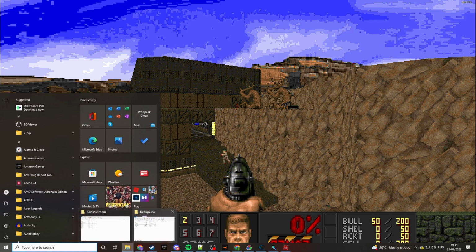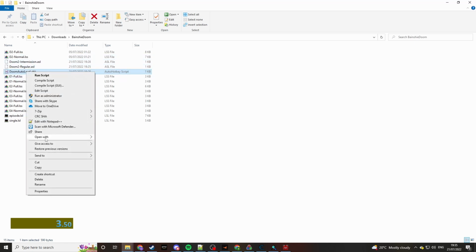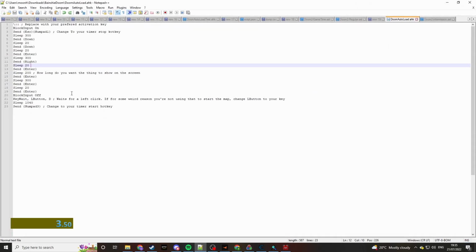If you go into the script, you can right-click, and you can either open with Notepad, or I prefer to use Notepad++ because I'm sane, and you'll see something like this. Anything after a little semicolon is a comment, and I've commented out the areas which you'll need to change if you want to change your hotkeys.